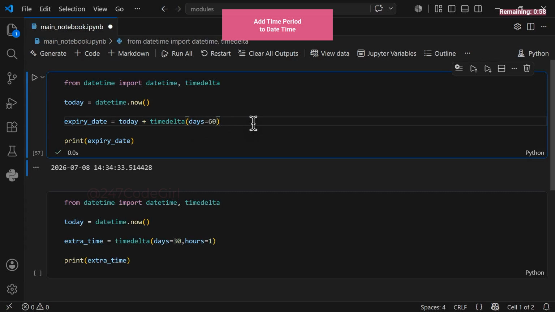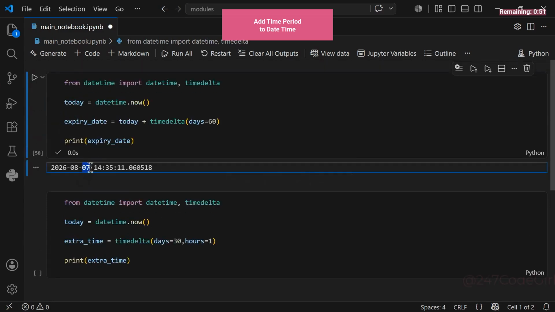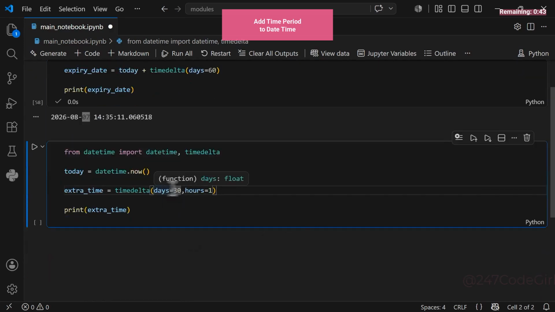Will it land exactly on the 8th of August? Let's see. We run it with 60, and look at that. It gives us the 7th of August, not the 8th, because July packs 31 days. This gives you incredible control over intervals. Even better, you can stack them. Watch this. We can combine days and hours.